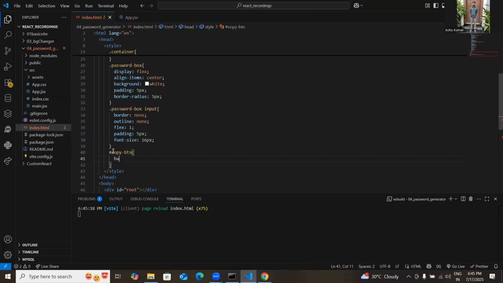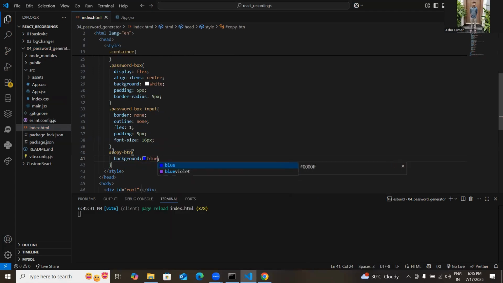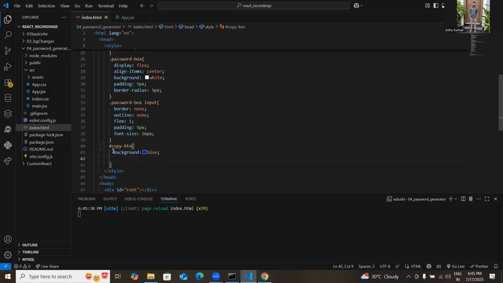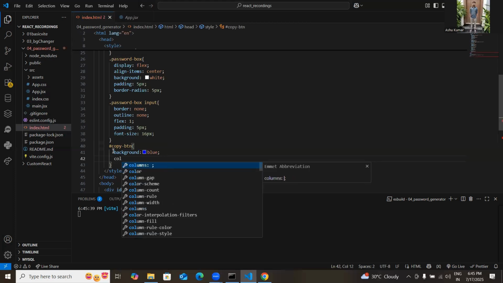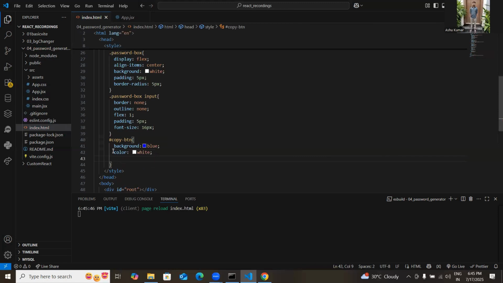So here I am writing background, not color, sorry, background only. I am giving it blue. Blue color is fine. After that, the color of the text I am giving as white.